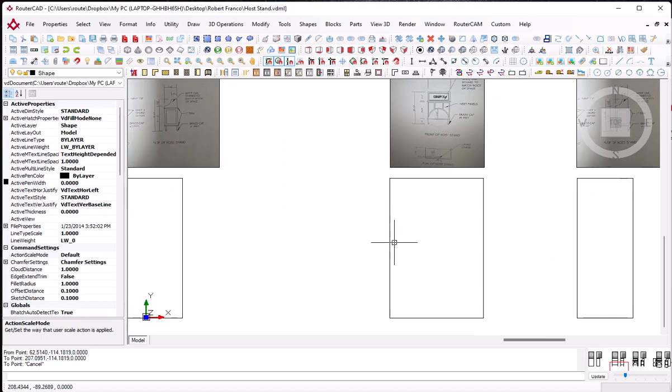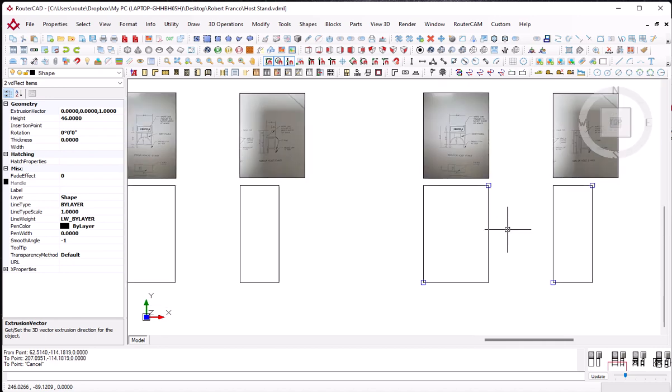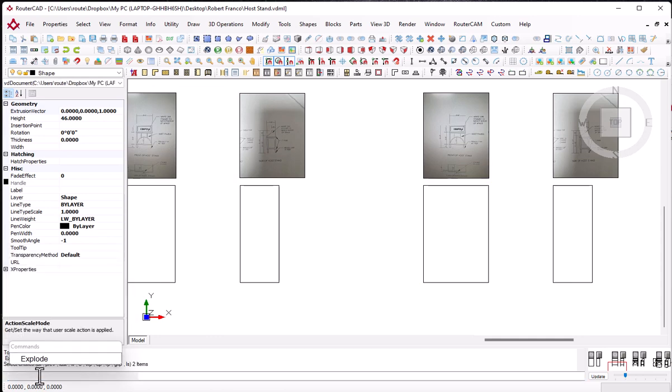Now, I want to start offsetting lines. This is a rectangle, so I don't want to offset all the lines. I just want to offset the lines I want to offset. As a rectangle, if I leave it a rectangle, it'll offset the top, bottom, left, and right. So I want to explode that.